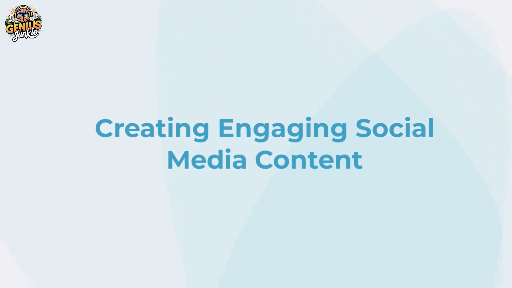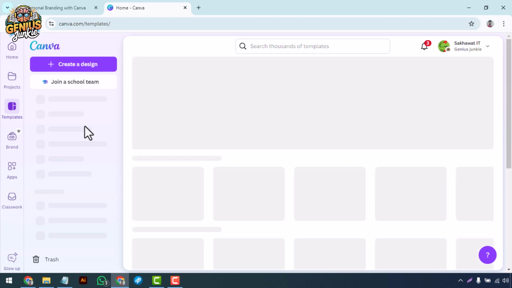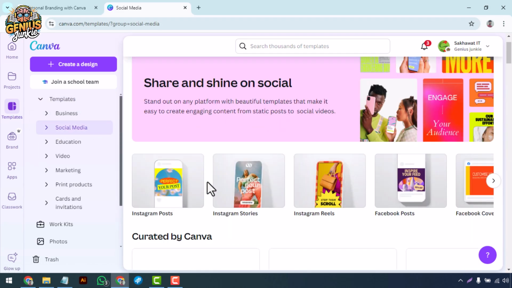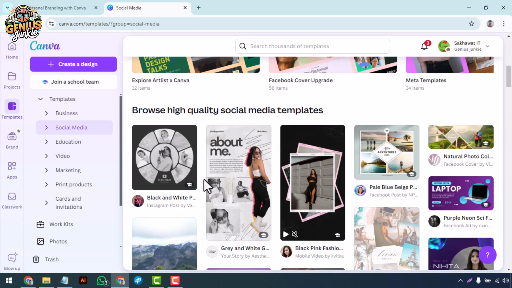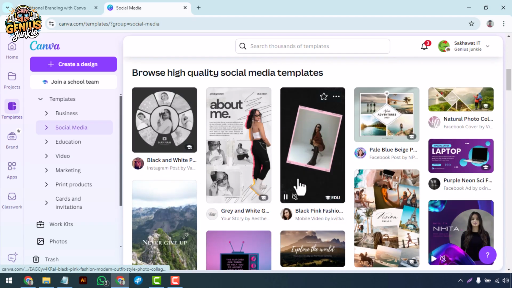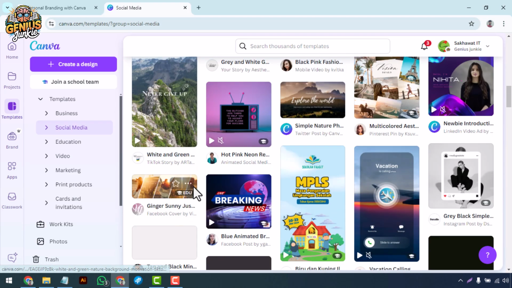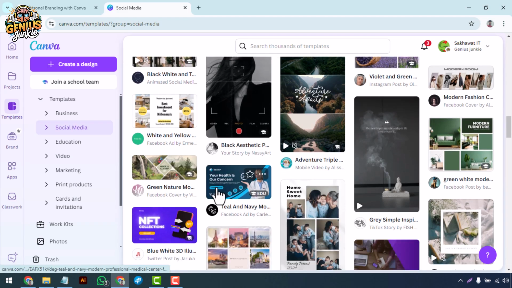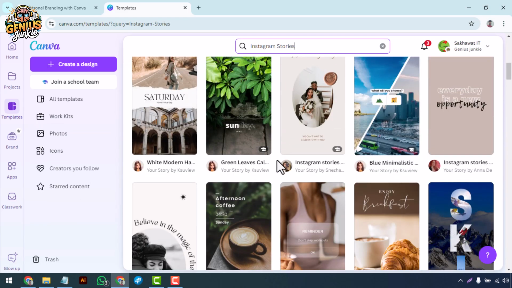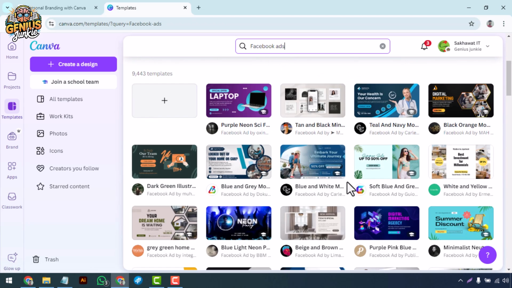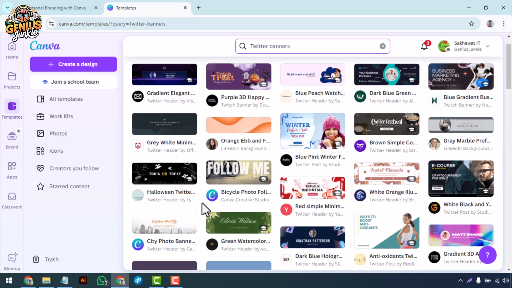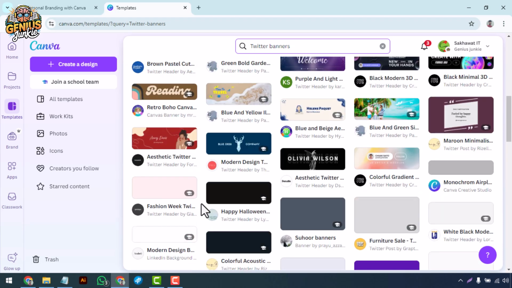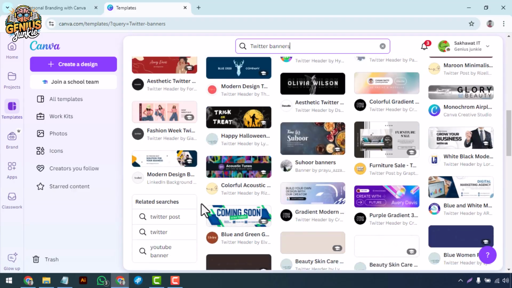Creating engaging social media content. Next up, social media. Canva is a goldmine for creating engaging social media content that grabs attention. Try using Canva's animated templates to add some motion to your posts. They're perfect for catching the eye as users scroll through their feeds. You can also use Canva to design Instagram stories, Facebook ads, and Twitter banners that are both on-brand and visually appealing. With Canva's vast library of elements, the possibilities are endless.